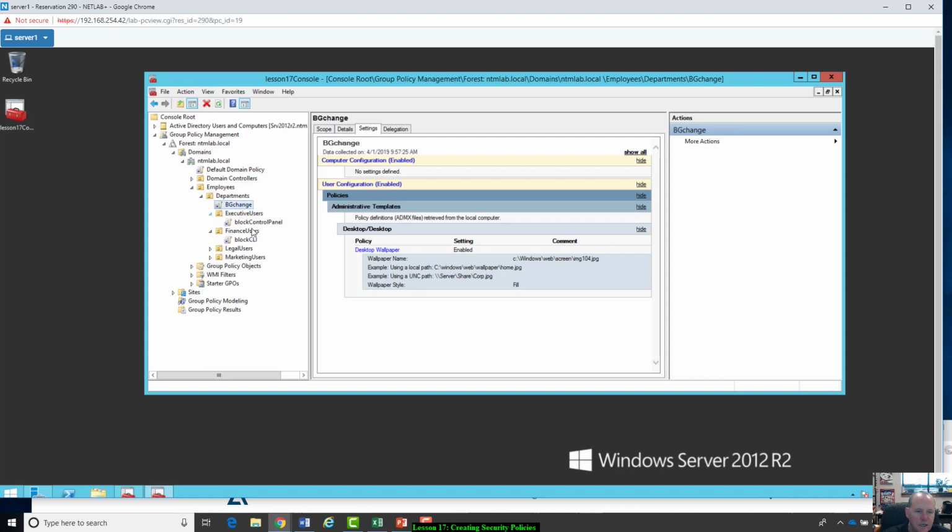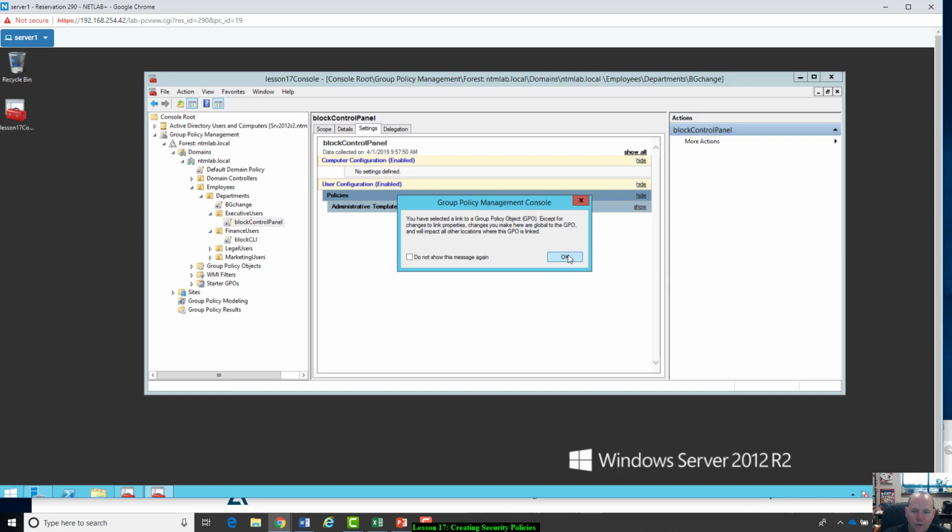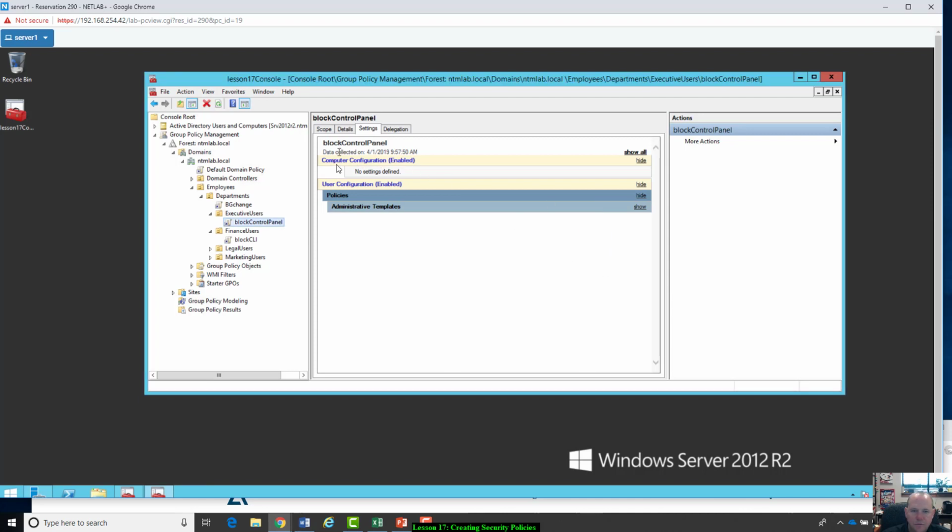For executive users, I put in here block the control panel. You can figure out where this goes: you've got computer configuration or user configuration, just follow it down. Policies, administrative templates, under control panel, the policy you want to enable is prohibit access to control panel and PC settings. I'll show you more of how that works. Finance users, block command line: user policies, administrative templates, system, prevent access to the command prompt.